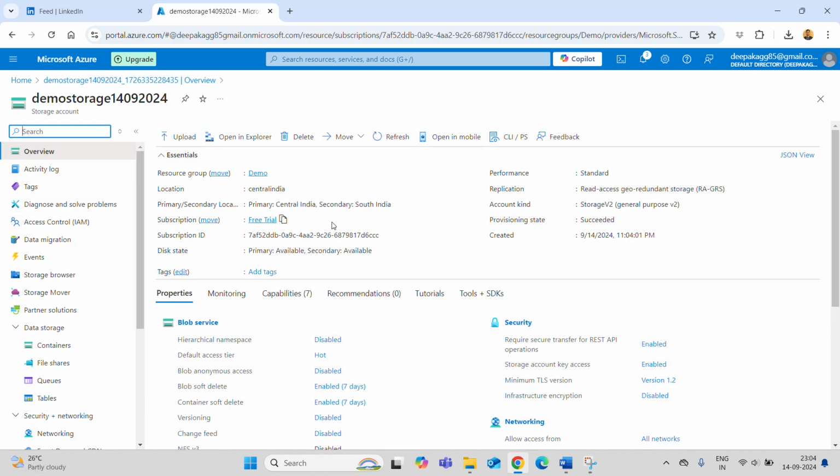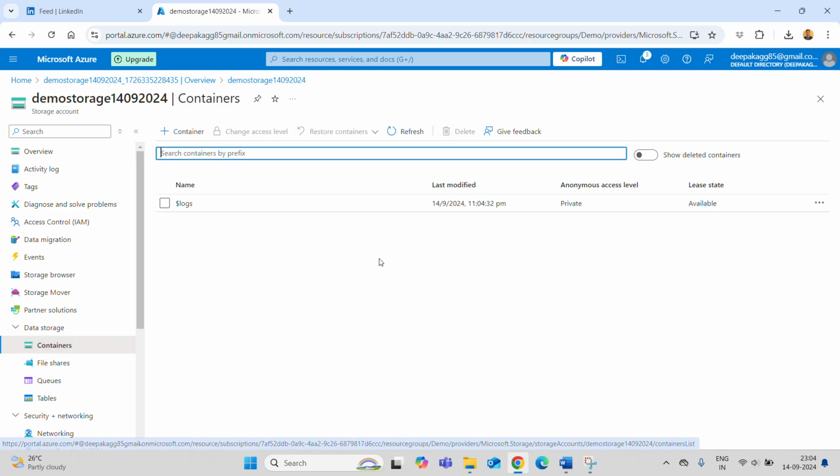So this is a storage account. This is how it looks. Under the storage account, we have an option, data storage. This will be minimized, so you can just expand it, and under data storage you have containers. Okay, so we'll click on containers. So there's a plus button here, right?